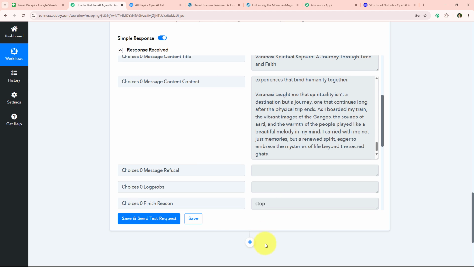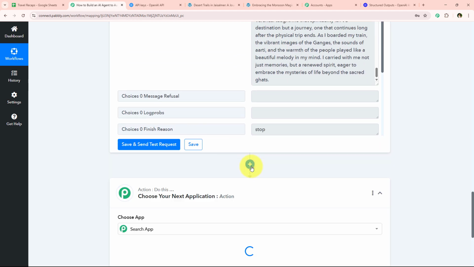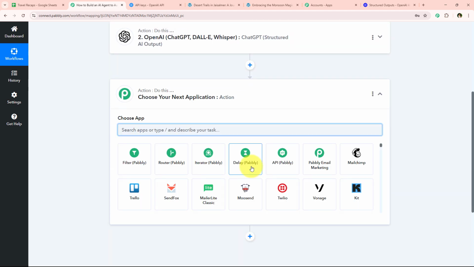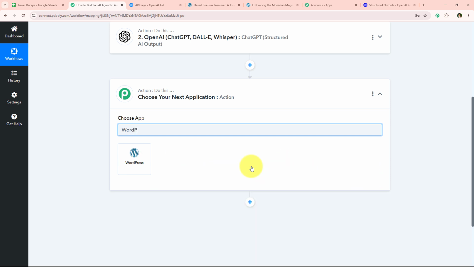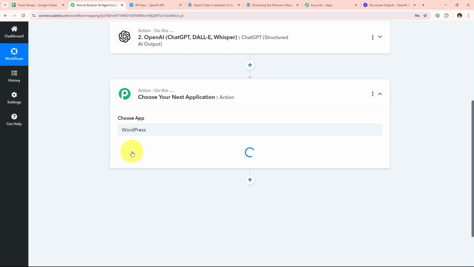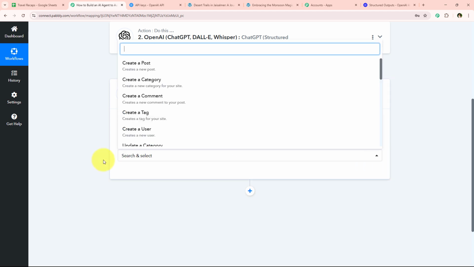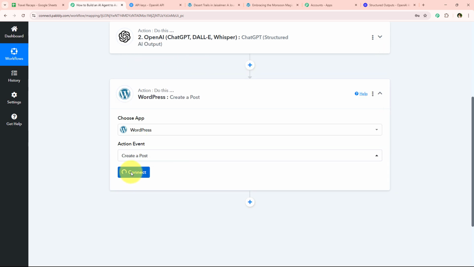And now for that, I'm just going to add another action step and select my action application as WordPress. So I'm simply going to search for WordPress right over here, and as you can see the same, so we are simply going to select it. And now for the action event, I'm simply going to select create a post, and then we have to click on this connect.